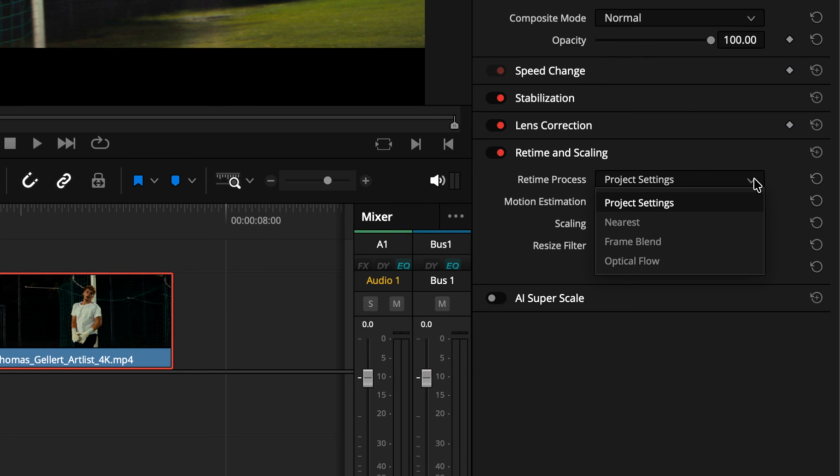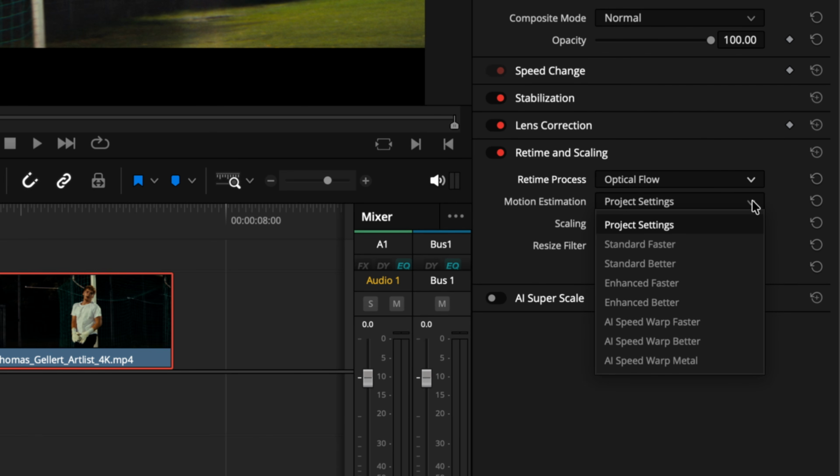Under Retime Process, your options are using whatever was chosen in the project settings or picking from one of the 3 options. Now, we've already covered Nearest. Frame Blend dissolves adjacent frames together to try and make the shot look smoother. Optical Flow uses something called motion estimation to create entirely new in-between frames. If you select that option, under motion estimation, you're going to find lots of different options. Basically, the lower down on that list you go, the higher the quality, but the harder it is for your machine to play back in real time without caching or using render in place. With all that said, definitely start with the less powerful options first, because depending on the shot, there's a very good chance you're going to get more than usable results without having to strangle your machine.